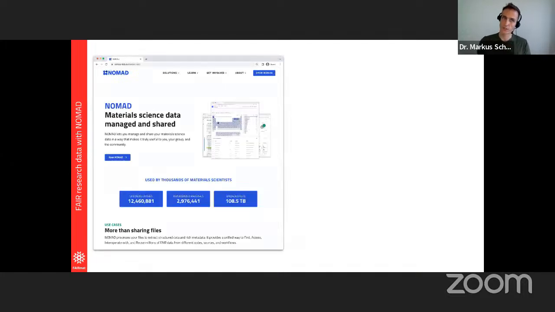Okay, but now enough of Fermat and our internal structure. Now let me get to the actual gist of the talk, and this is NOMAD and what it is and how it works and how you might use it.